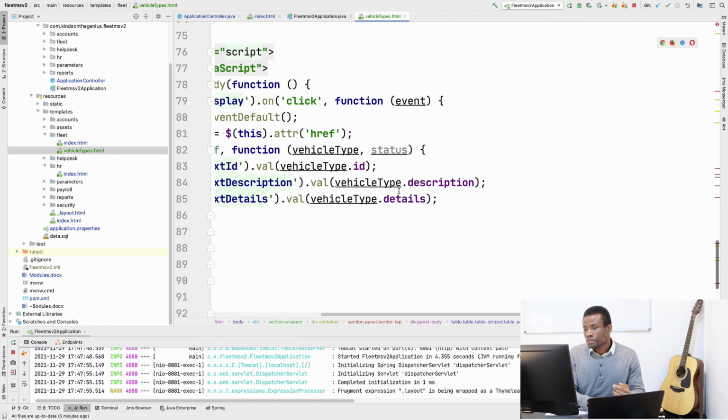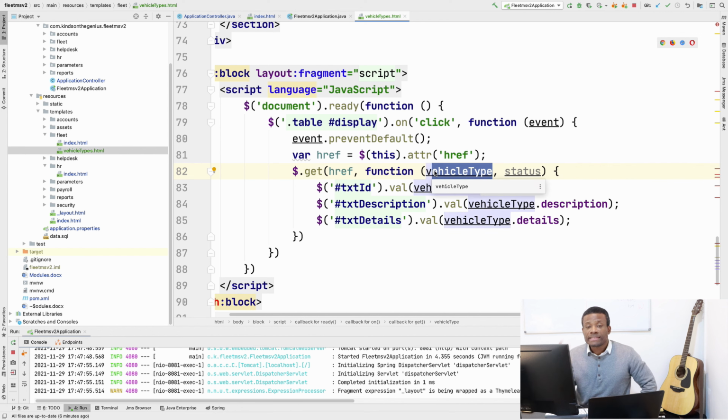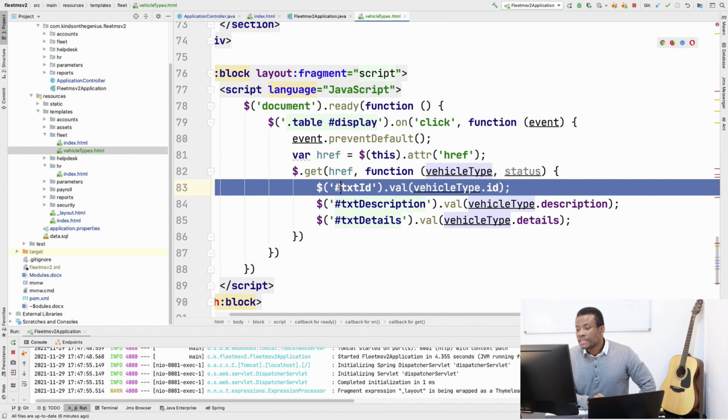So this is where the whole thing is happening. You already know about the script, you know about document already, you know about table display. When we click on the item on the table, we are going to get the href of that item and make a GET request. You can see the GET request here, and it's going to return the vehicle type that has the ID that was selected.